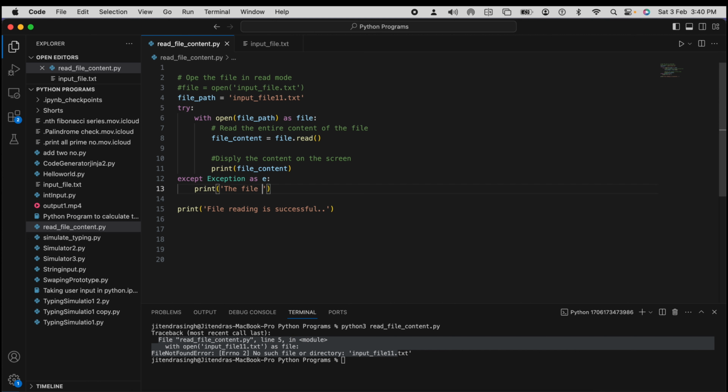So now, whatever the file path will be, you can see file path does not exist. Why are you getting this type of error? Because we are using a single quote, so that's why we cannot use a single quote, so you have to do it like that.